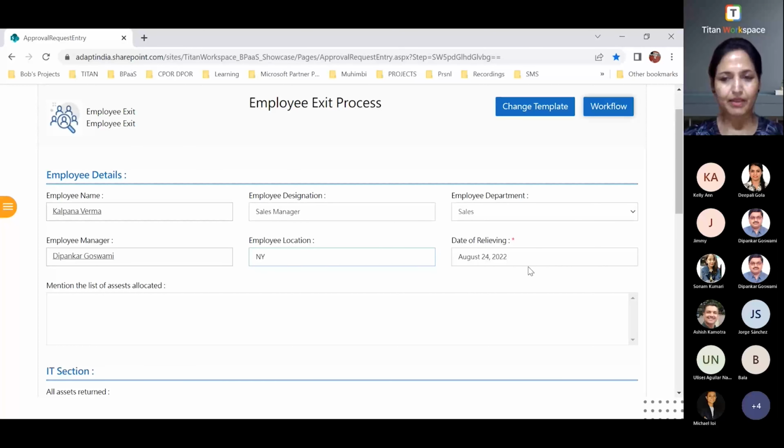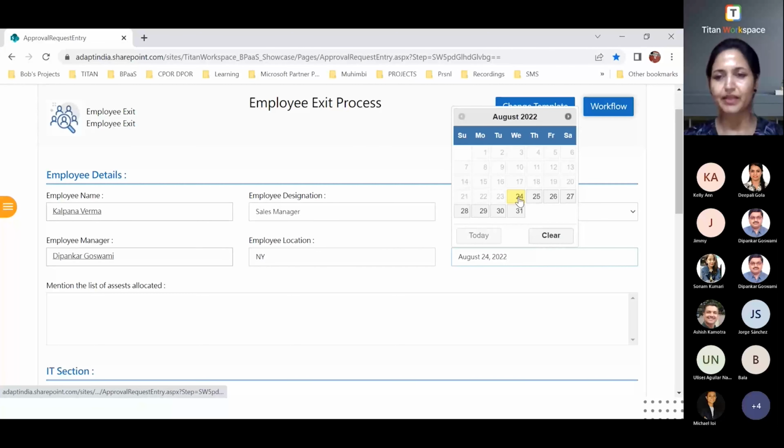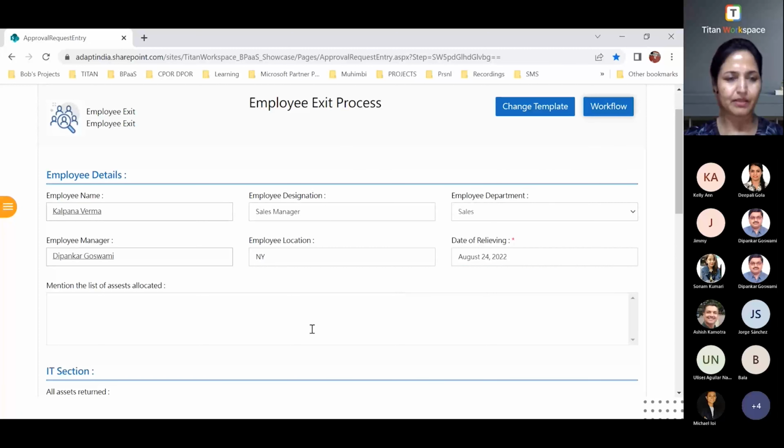The date of relieving has been put as the current date, and there is a validation. Only future dates and the current date can be picked up. So all the previous dates have been disabled here. So I can just let it be the current date, and I can mention the list of assets I as an employee had issued. So let's say it was an iPad and a laptop.